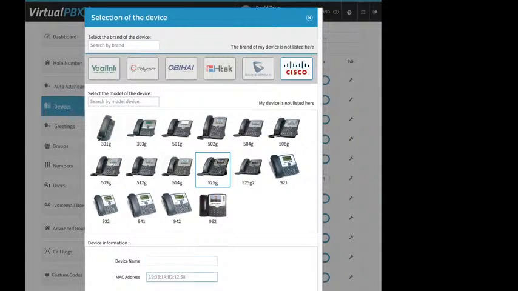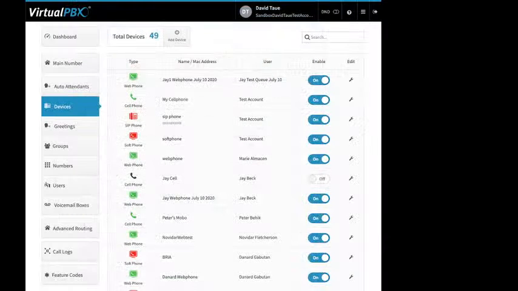And then you enter in the MAC address. Now this is unique to each device. Often it's a sticker on the back or the bottom of the phone. Typically you can also hit menu, status, and one of the options that shows up is the MAC address. So you would enter that information here, and then you click on create device, and then you would assign it to a person. Now on Dash here, you're done.